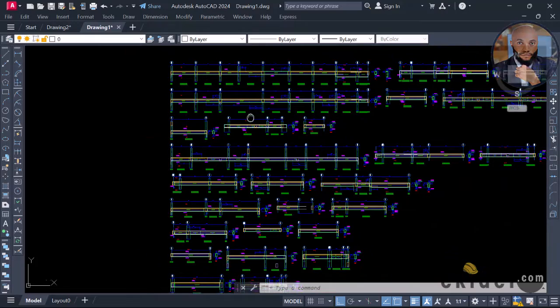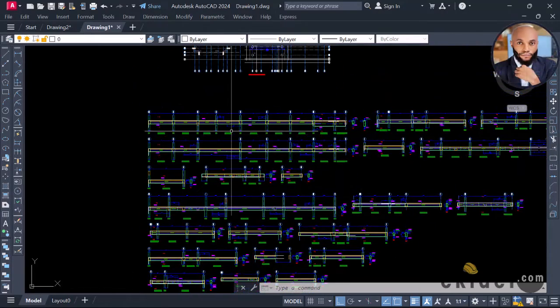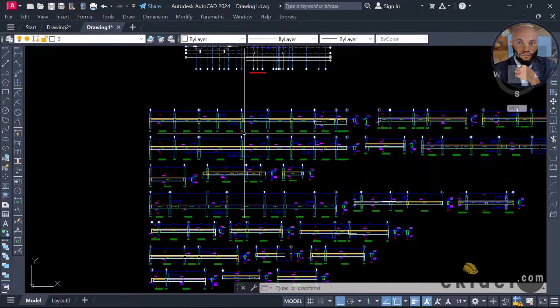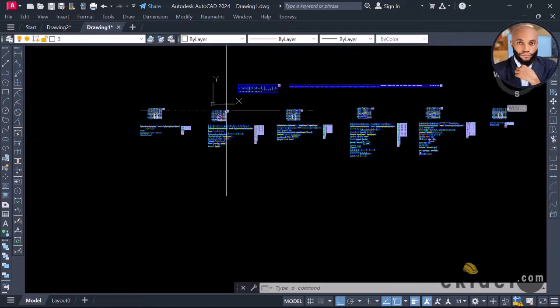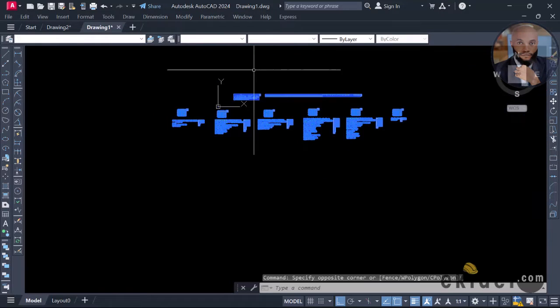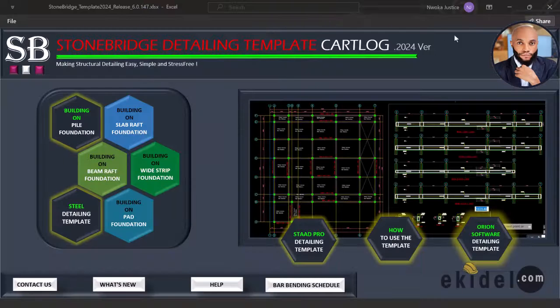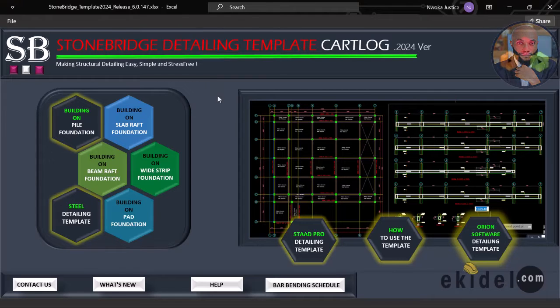Okay, so right now, if you have the Stonebridge template, for all those that have purchased the Stonebridge template 2012 version, you can now open up your Stonebridge template and then export this drawing into the Stonebridge template. Okay, so right now I'll open up the Stonebridge template. So in this, you can now see that this is the Stonebridge template. Currently, I am using the latest 2024 version of the Stonebridge template.